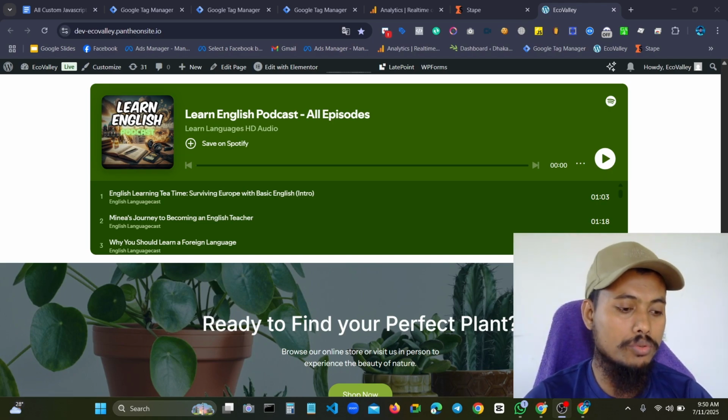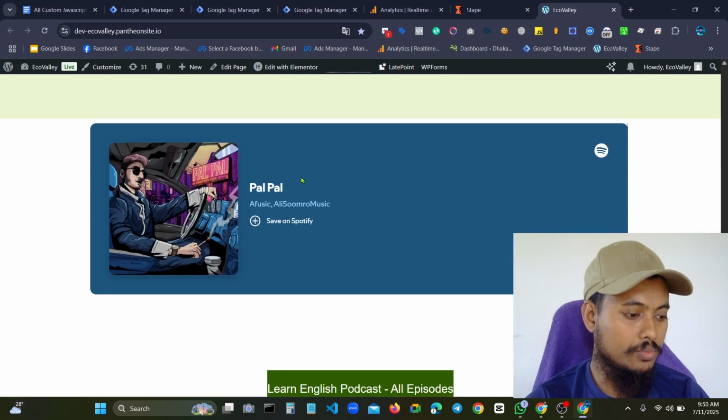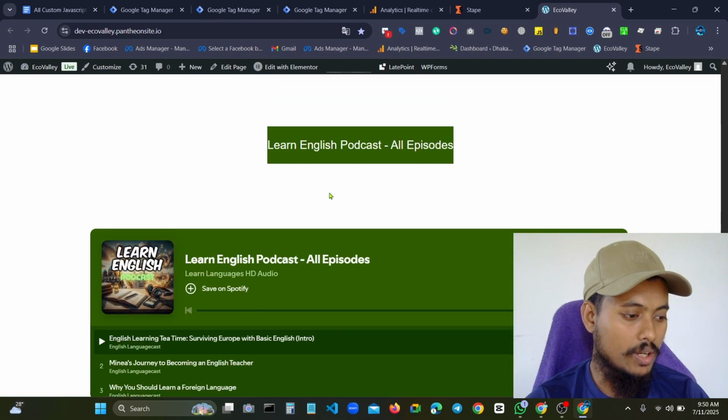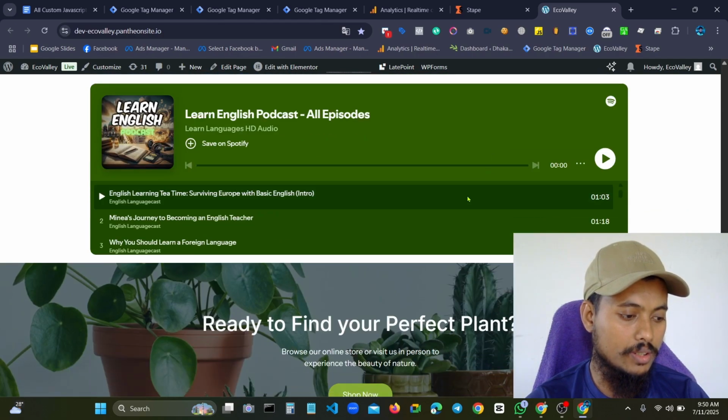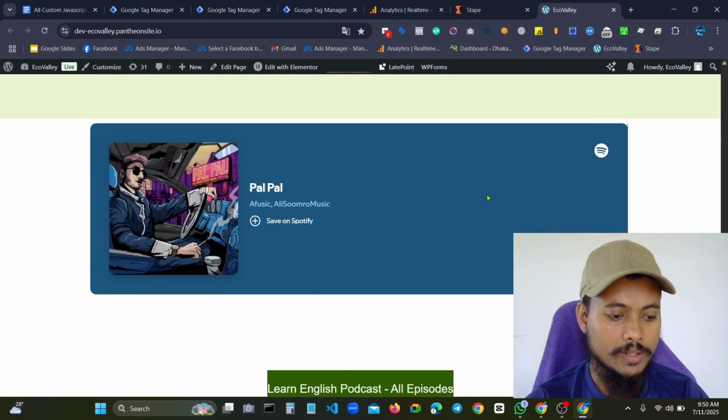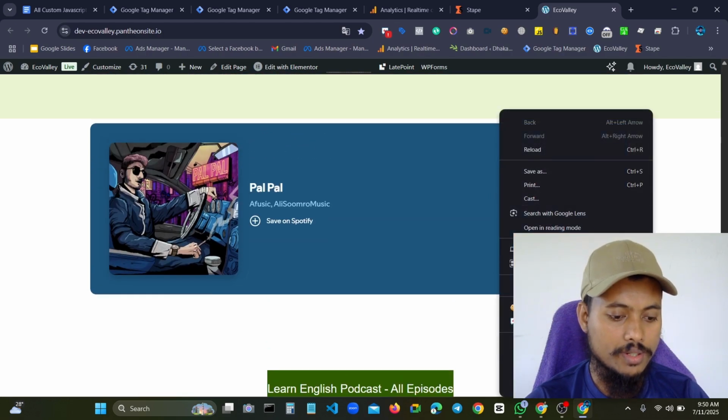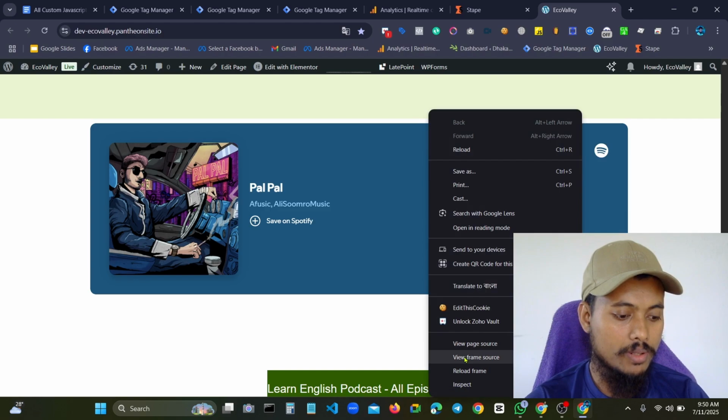Today I'm going to show you how to track Spotify events. If we go to the website, there are two types of Spotify music player on the website, and it's in an iFrame. Here you can see, if we click the right button, this is the iFrame integration.